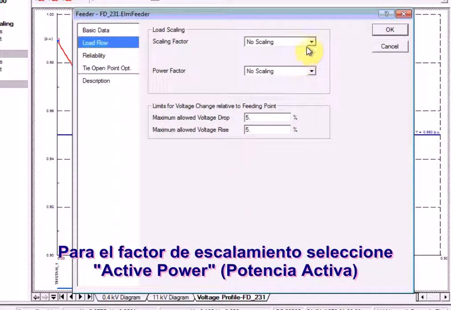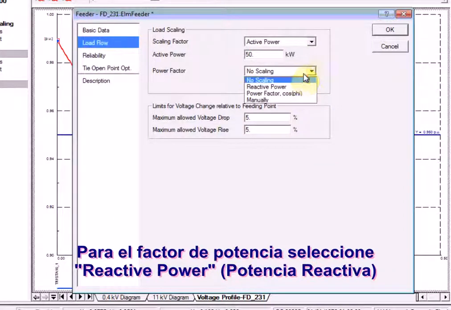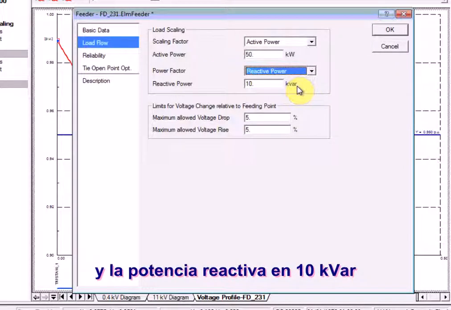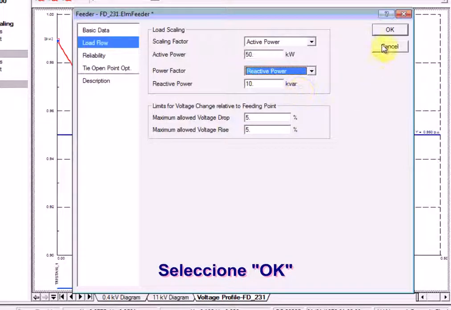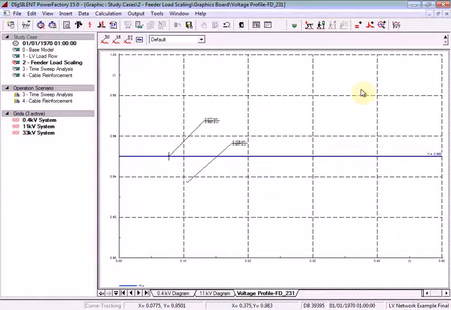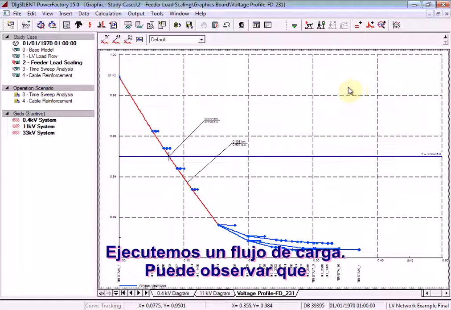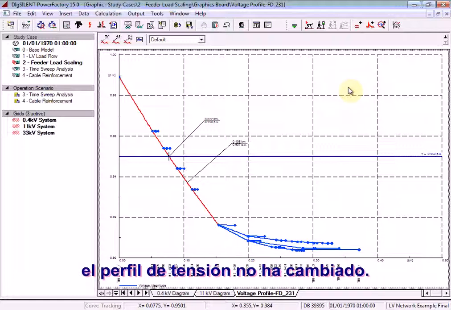For scaling factor, select Active Power, and for Power Factor, select Reactive Power. Set the active power to 50 kilowatts and the reactive power to 10 kilovars. Select OK. Rerun the load flow. Notice that the voltage profile has not changed.